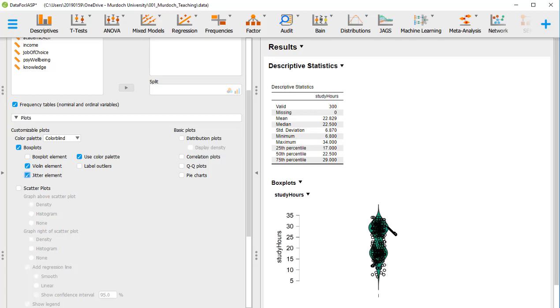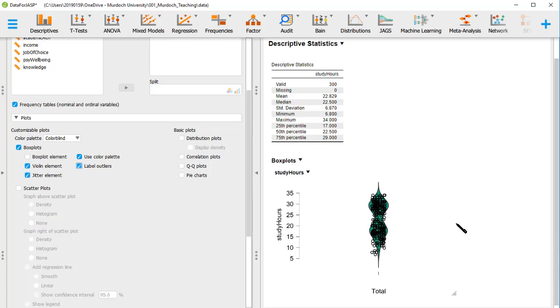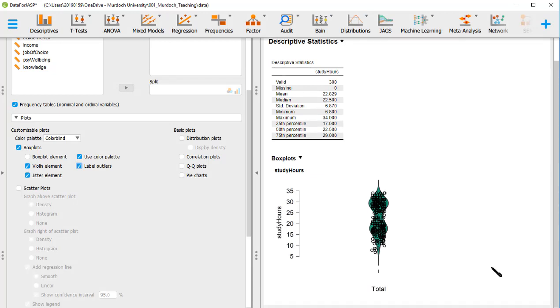Now, looking at the raw data is very important. In the past, people didn't report this data, but now it's very typical to report this data. We can label outliers, so JASP will tell us if there is any outlier. Doesn't seem to be any.